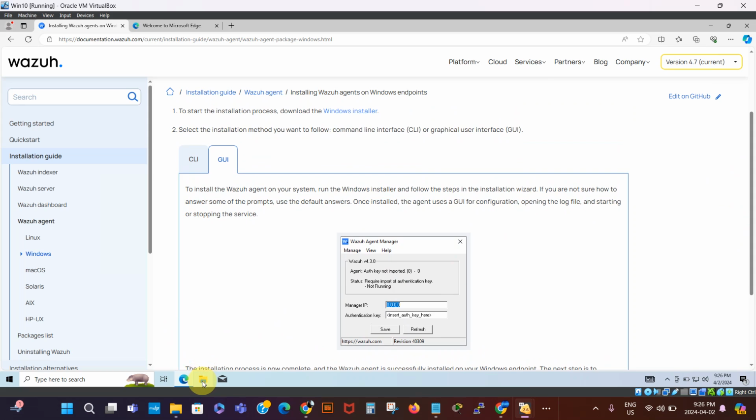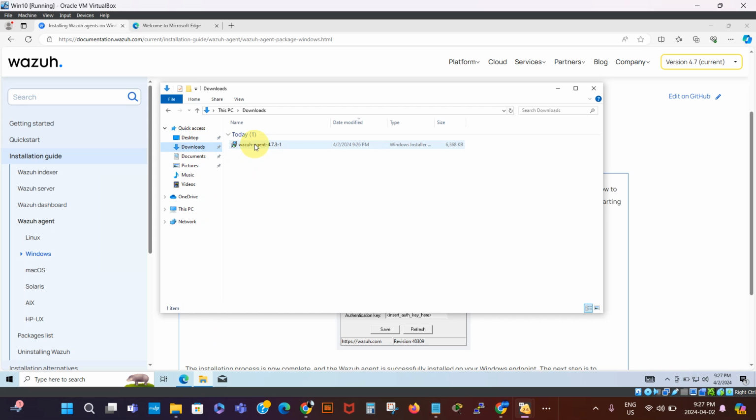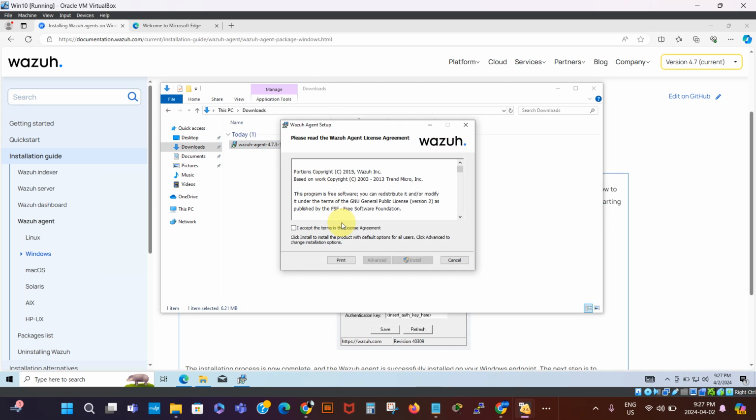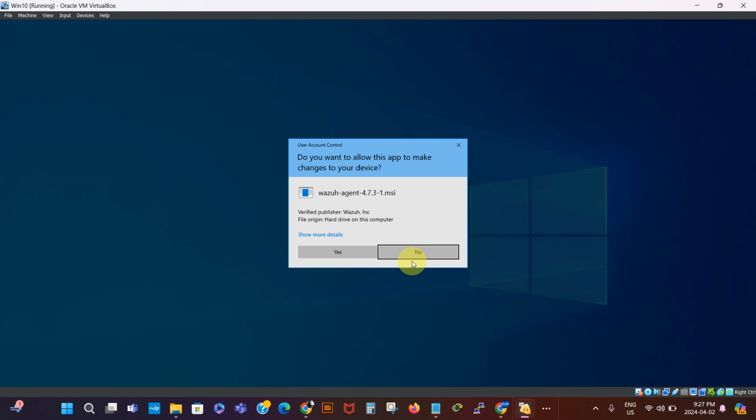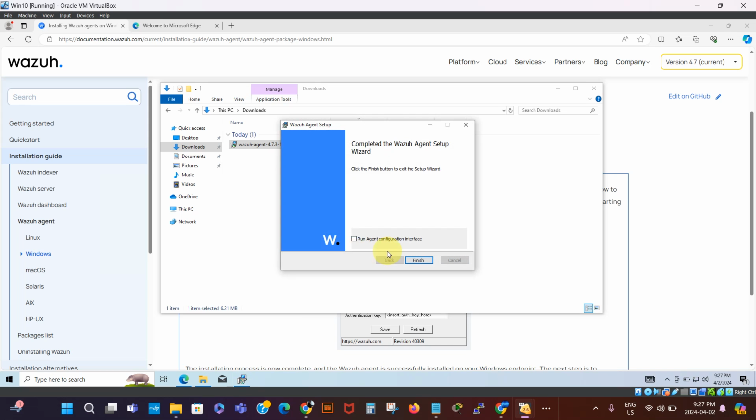It's finished downloading. I'm gonna go to the file explorer and check downloads, and that's our WAZUH agent. Then I'm gonna double click on it so I can accept the license agreement and install it. I'll say yes. I'm gonna say to run the agent configuration interface. I check mark this and I say finish. So I say yes.